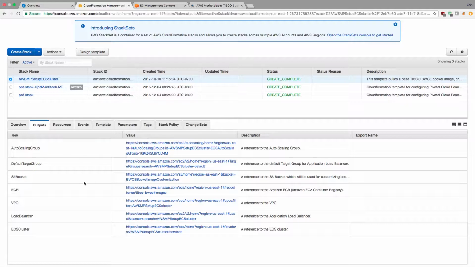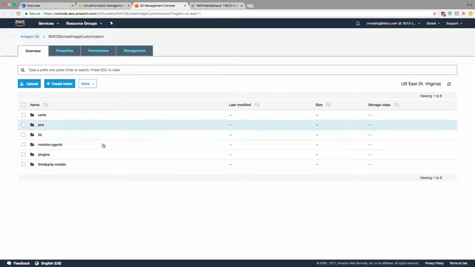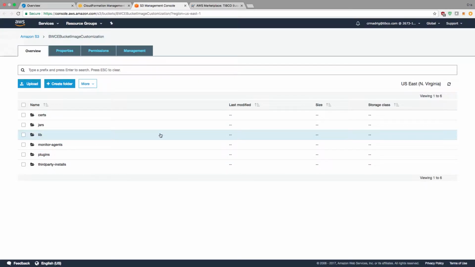And if you remember, when we created this cluster, we decided that we wanted to create a bucket which will have our image customization details. So if you go to outputs under your cluster S3 bucket in this URL, which I already have open here, you'll notice that the bucket was created with several folders. This is where the next CloudFormation script will run and add the different jar files and such that we want to add for these plugins.